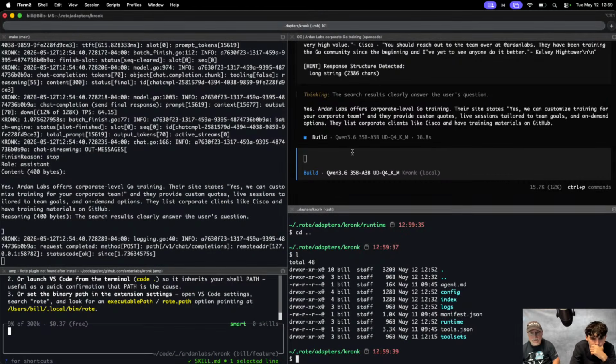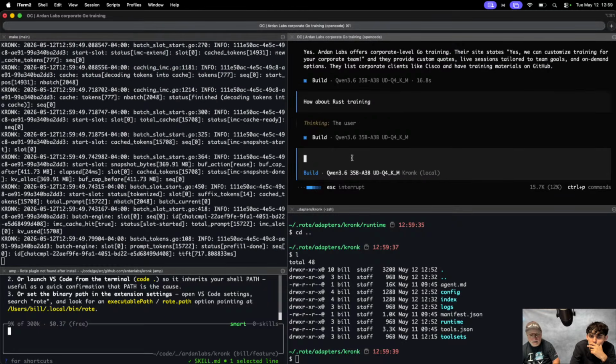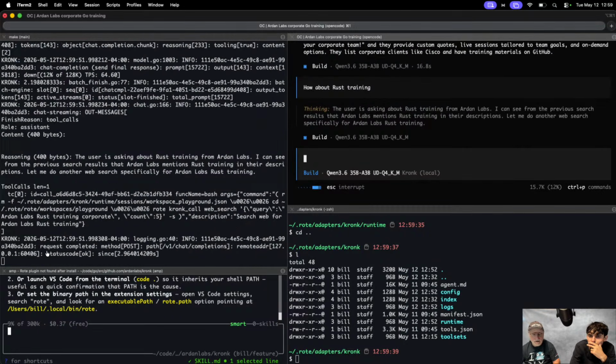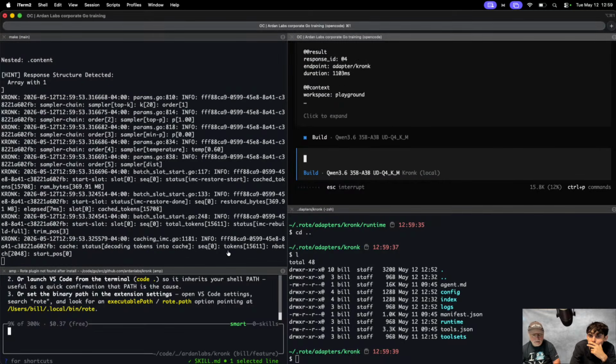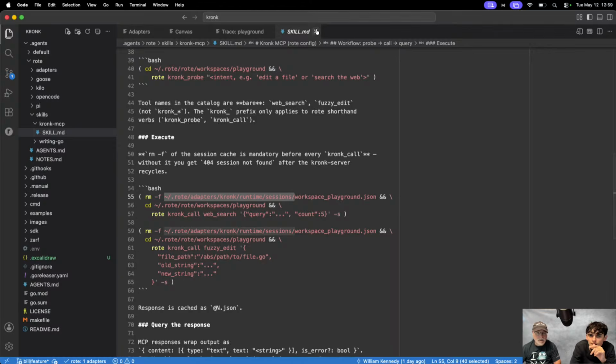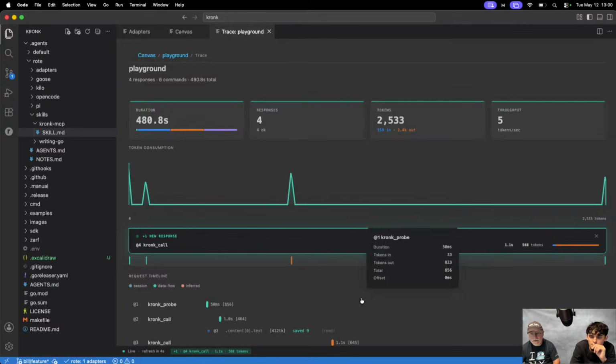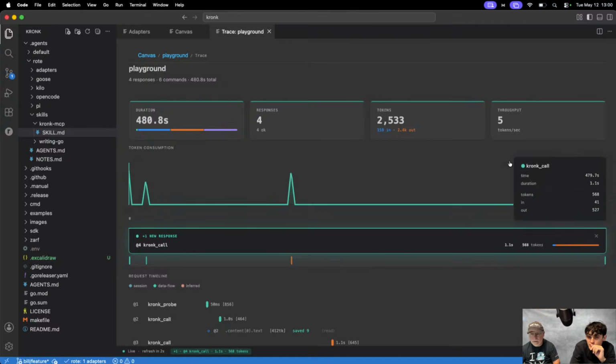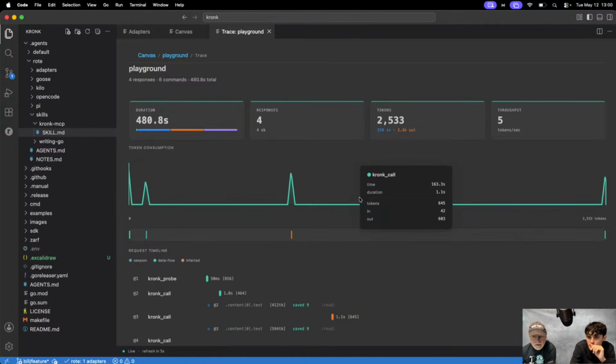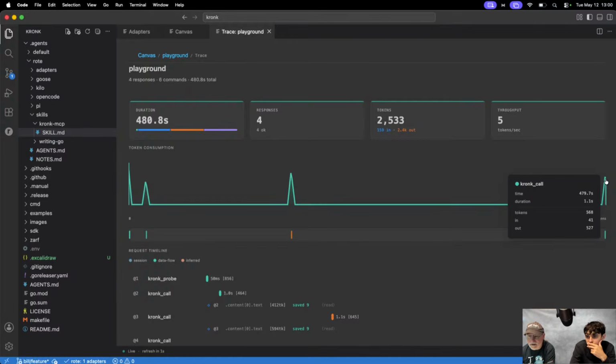But now what's cool is, okay, how about REST training? Oh, there it is again. Yep, it's using rote. Now we got 4 calls. 25. We were at 18. It's hard to tell what I'm looking at here in terms of the latest. So that's definitely the latest there.